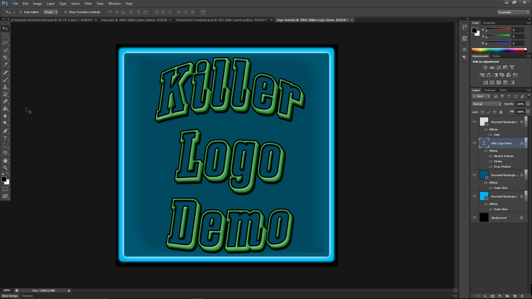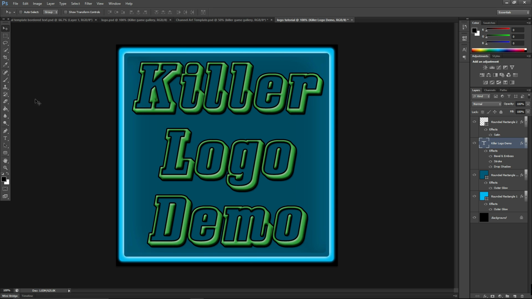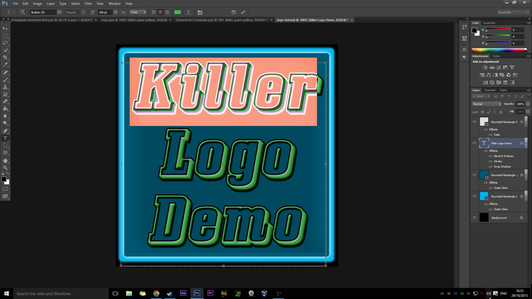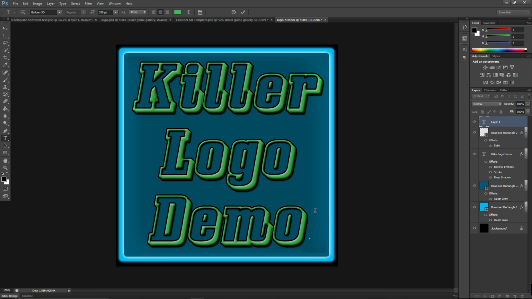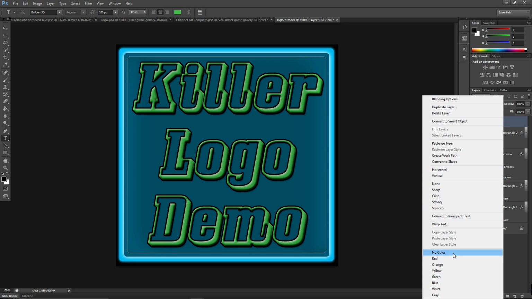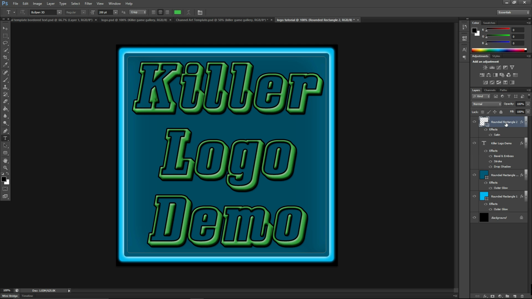We will revert those changes, Control Alt Z, to do multiple undos. I don't know what other effects to go through. It's just about trial and error yourself. So let's select this. I've just created a new layer there by accident. Delete layer. Yes.